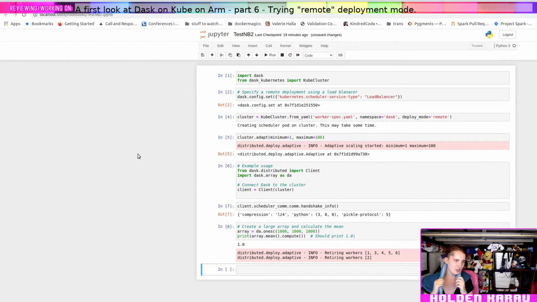Okay, so to be fair, we summed up a bunch of numbers and it printed out 1. So this is not the most exciting distributed computing problem in the world, but it finally works. And really, that is the magic, right? I'm so happy. I'm so happy.